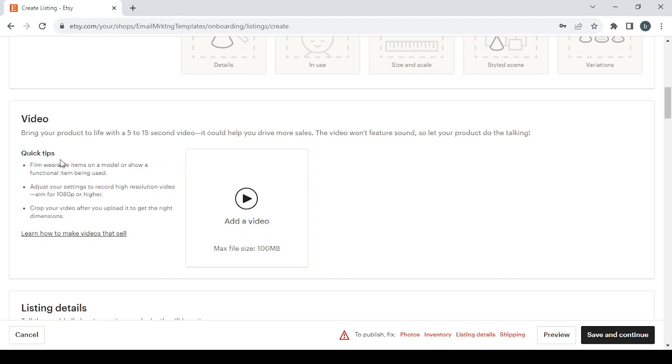So for some quick tips: film wearable items on a model or show a functional item being used. Adjust your settings to record high resolution video. Aim for 1080 pixels or higher. Crop your video after you upload it to get the right dimensions. And if you want to learn how to make videos that sell, just click on this link.